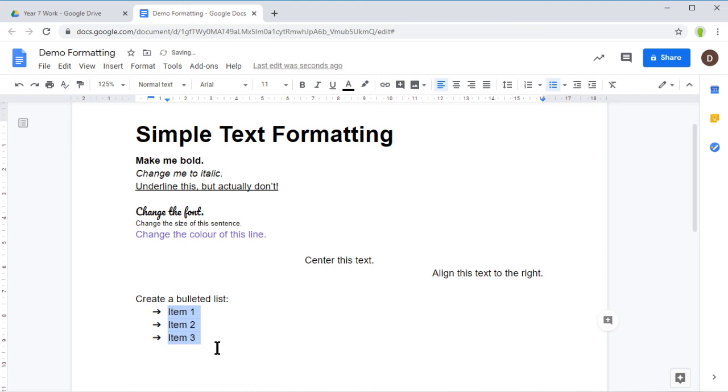So there we are. And if I want to add a further item to the list, I just press enter. I automatically get the new bullet point, and I can put item 4. And if I've finished my list and I don't want any more, just press delete, and then I can write a new sentence, full stop.